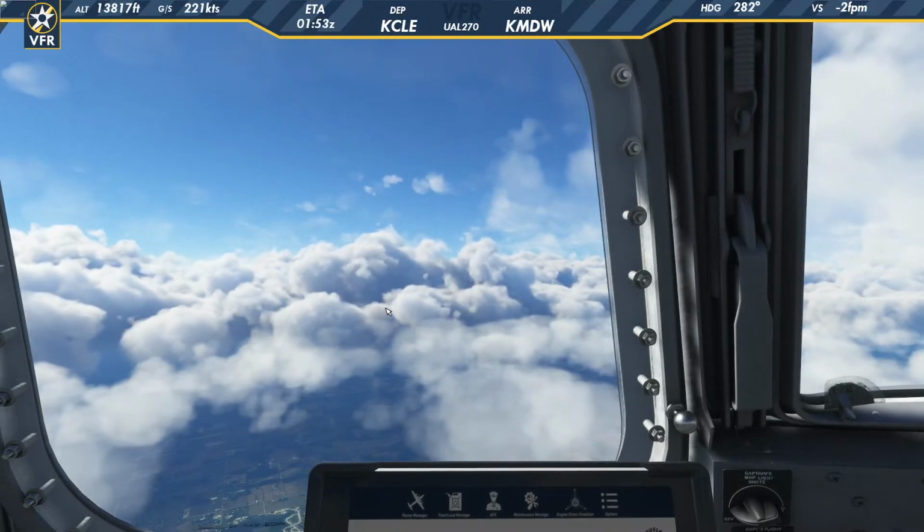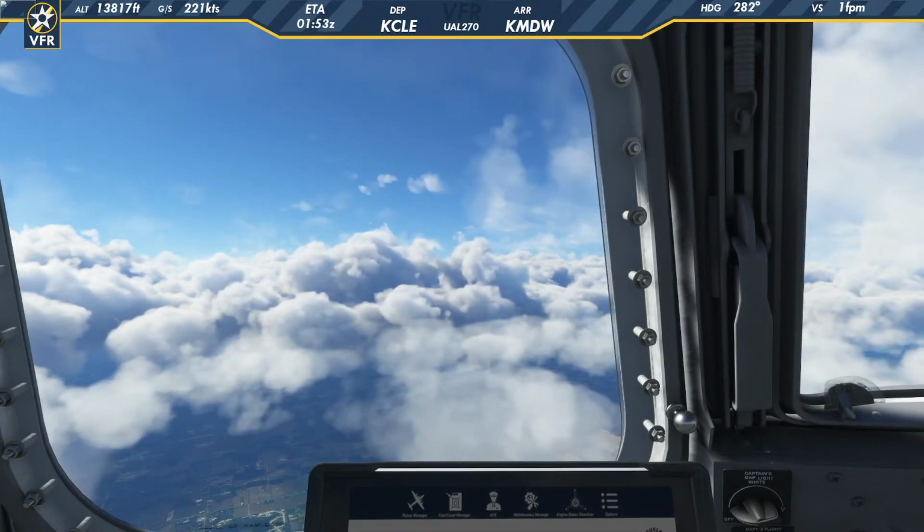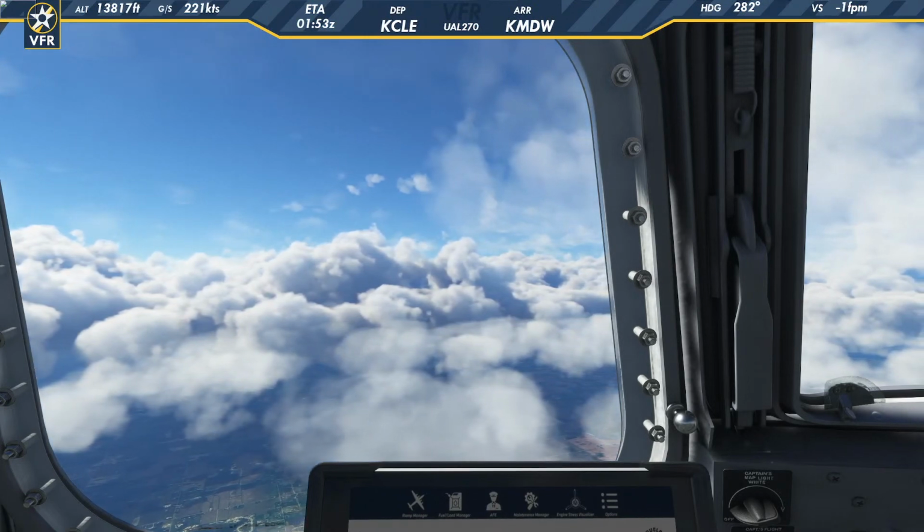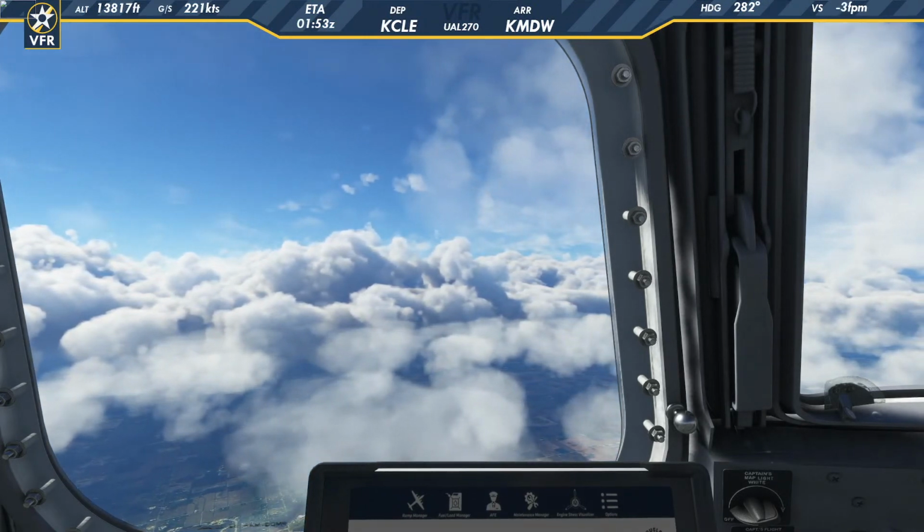Alright, so we are cruising here. So far, so quiet. It's always good to see. Here in our DC-6 by PMDG.